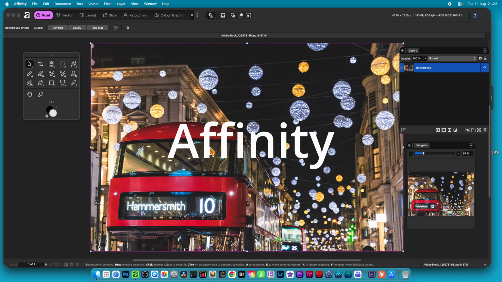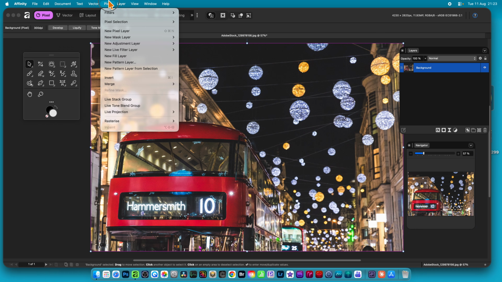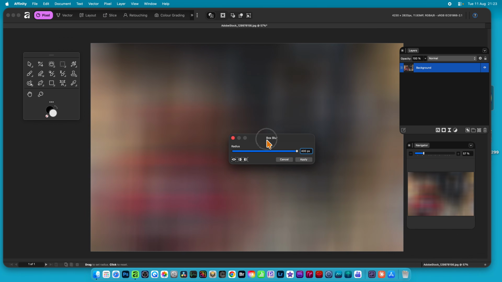Affinity. In Affinity, if you want to apply a destructive effect, select the layer and then go to Pixel and then Filters and then to Blur and Box, or of course any of the other filters as well. Set the radius and then click Apply.